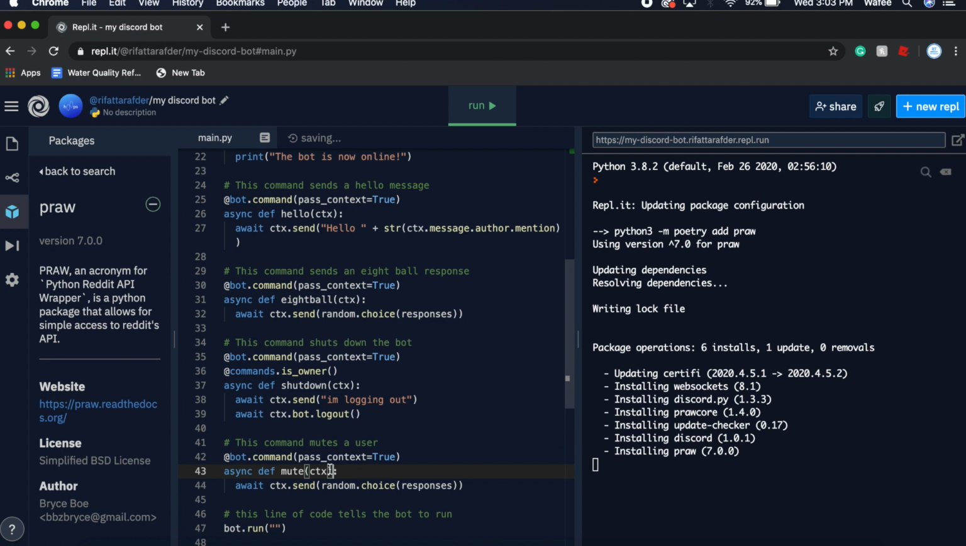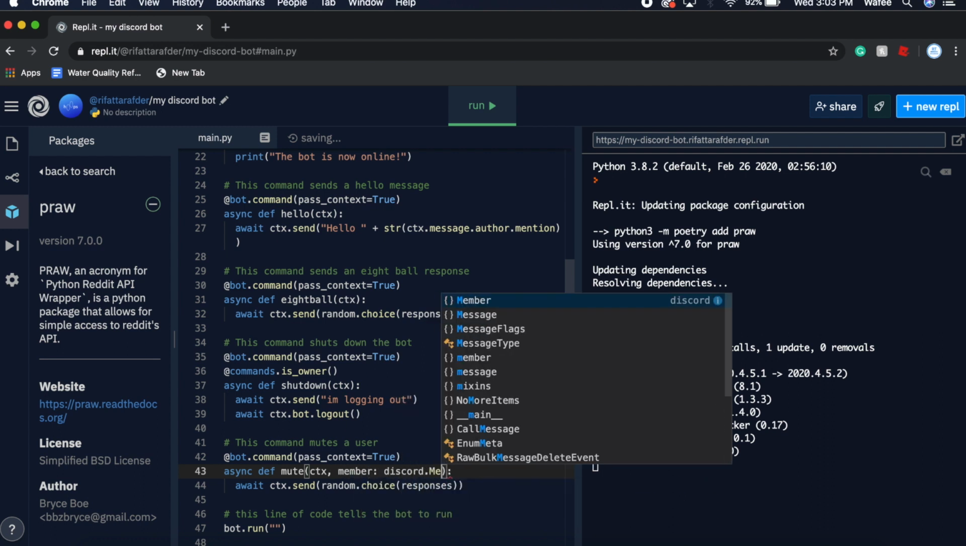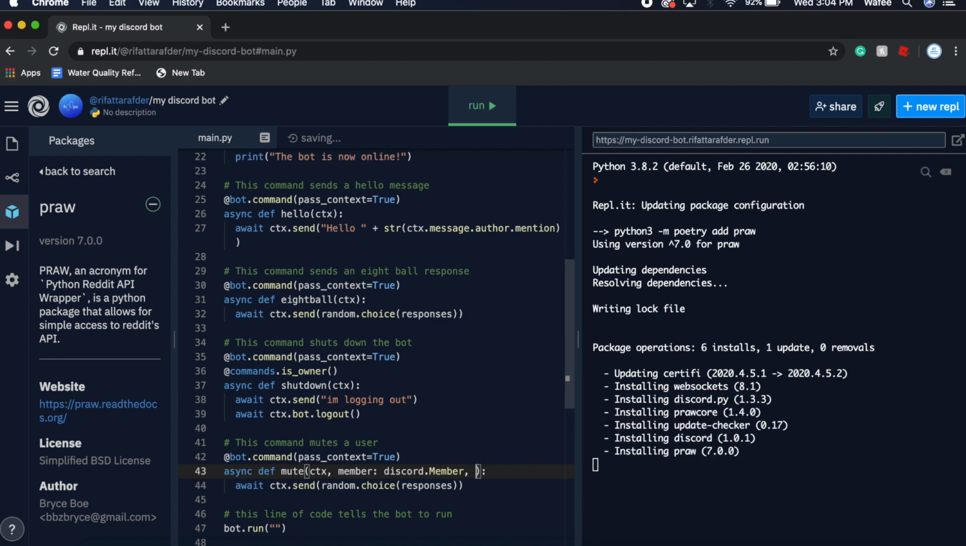And for this command, we can't just use ctx because we're going to need a member to mute, and we're going to need a reason for why they were muted. To do that, we're just going to type comma member and then discord.member. And we're also going to need an asterisk and a reason. And we can get rid of this line of code because we won't need it.